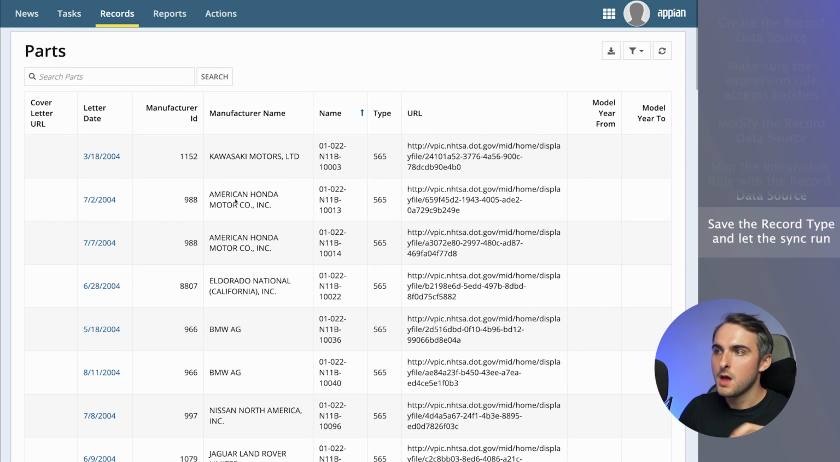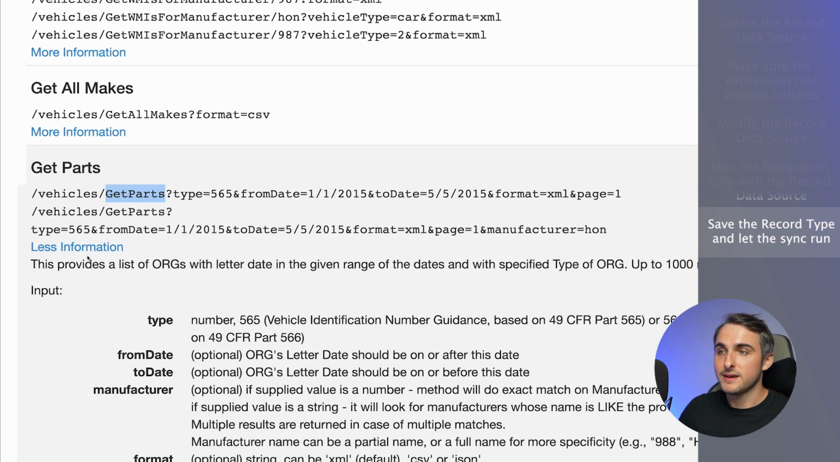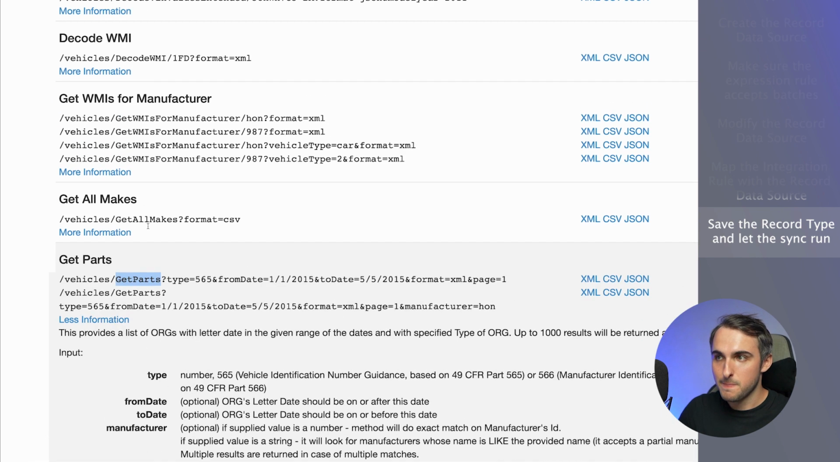So now if I go into my record type and a record list, I'm going to see the data here. A couple of things we could do: change a bit of the record type, create an actual record view within it. And you could also start creating other relationships between the different APIs that are provided in the NHTSA. But that was the quick and easy guide on how to sync more than 1,000 items.